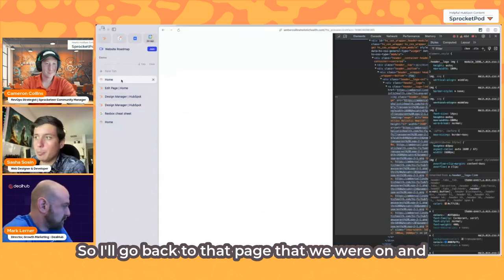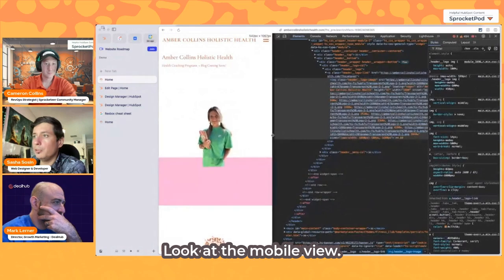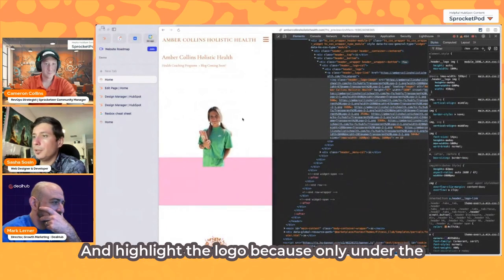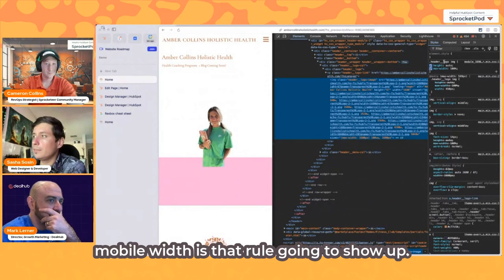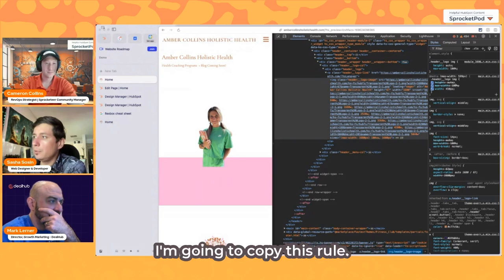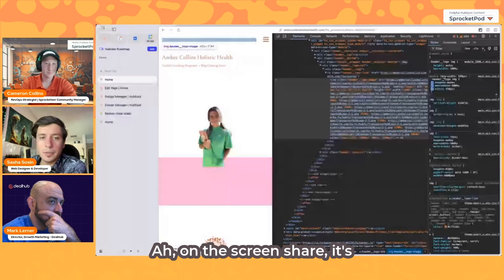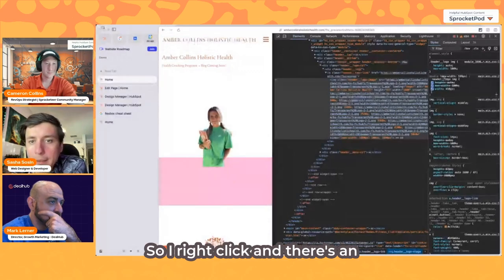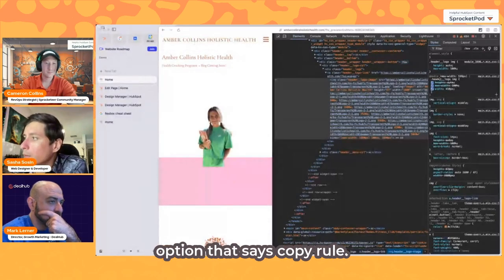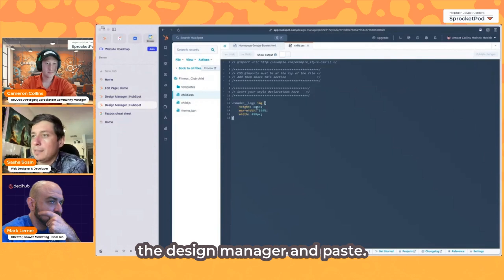So I'll go back to that page that we were on and look at where that logo was being controlled. Look at the mobile view and highlight the logo, because only under the mobile width is that rule going to show up. So we're going to copy, look at this one here. Is this the width? We're going to copy this rule. Is it showing when I'm right clicking? On the screen share, it's not showing I'm right clicking. So I right click and there's an option that says copy rule. And I copied the rule, go back to the design manager and paste.